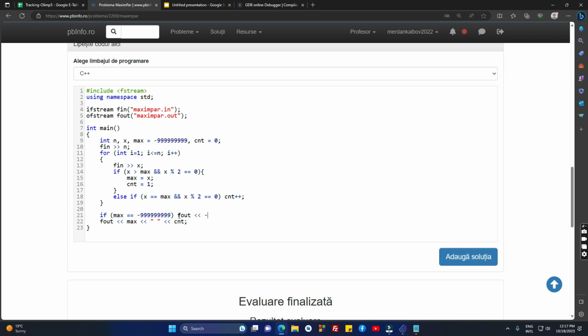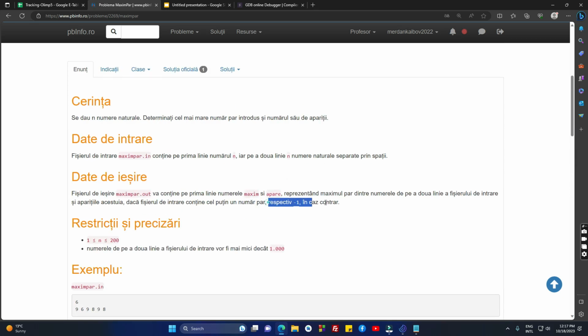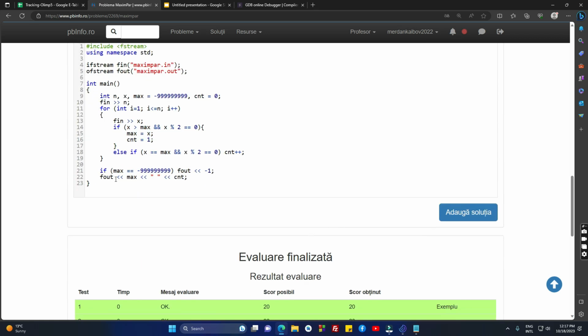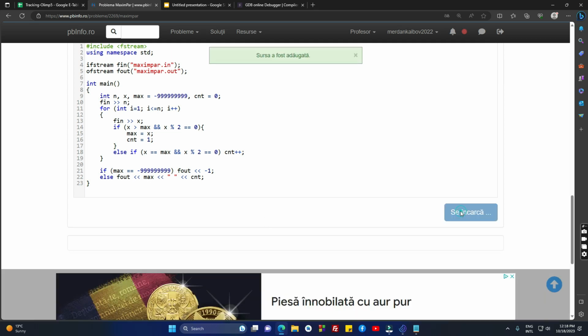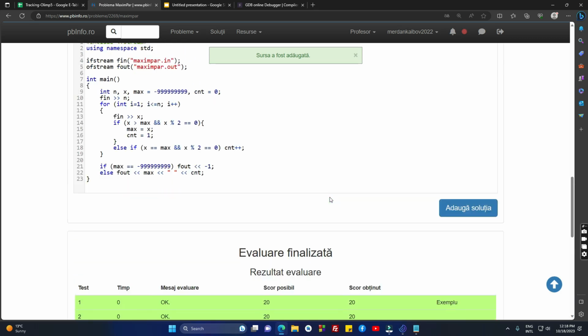I will print -1. Why? Because here it says so. You have to print -1 if you didn't find an even number. Else, we will print the maximum number and how many times it appeared. Let me again send the solution. And now you get 100.